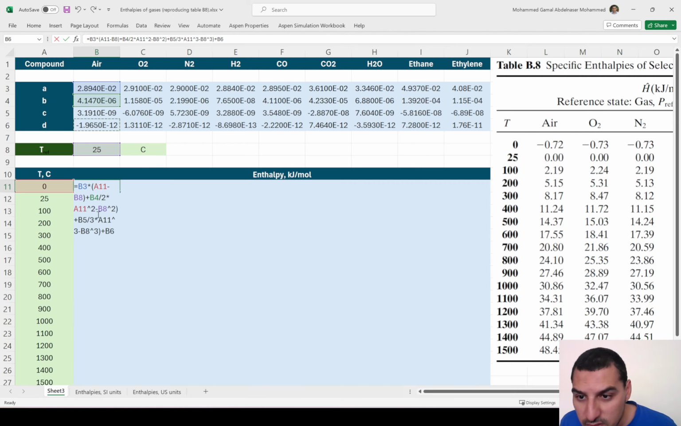I think I did something wrong. This is C over 3. There is a missing bracket here, and there was a missing bracket here as well. The way I knew it is because this didn't have any color. It was in black. So if it's in black, then there's something not right here.